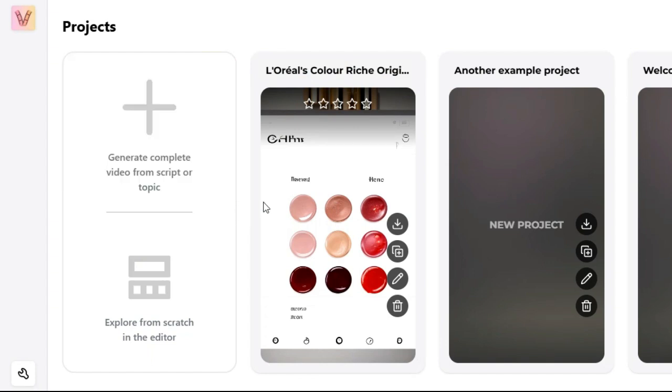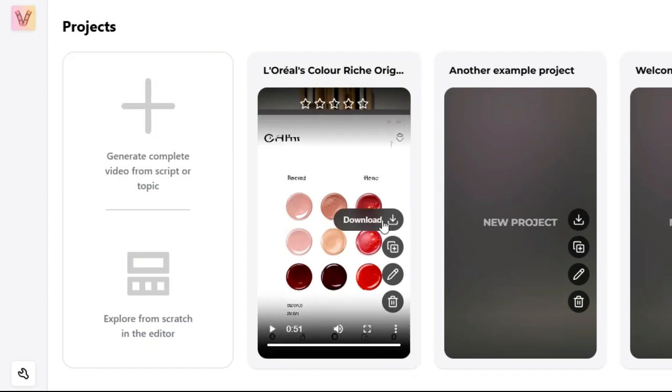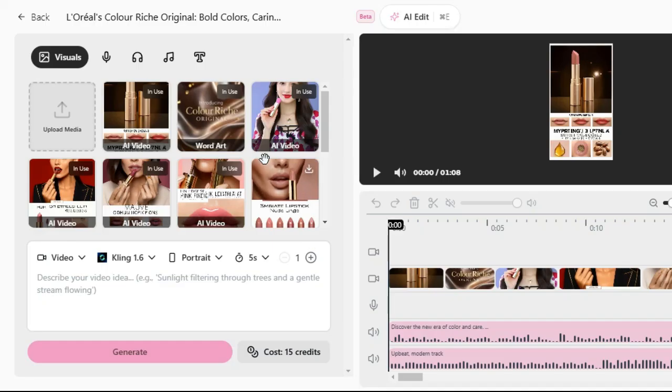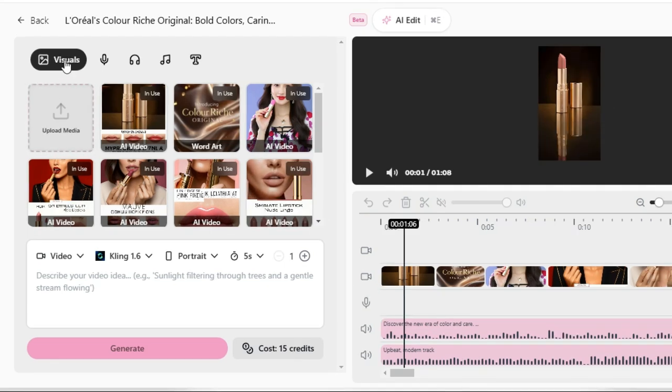Now, if you want to download the video, simply click on the download icon right here. And if you need to make any edits, just click the edit button. This will take you to the video editing interface, which is essentially the advanced video generation tool we mentioned earlier. Here, you can do a lot more to refine your video. You can generate new visuals using AI, just like we discussed before.